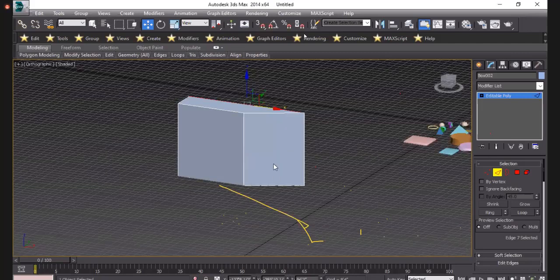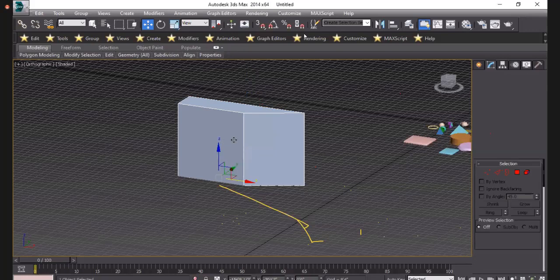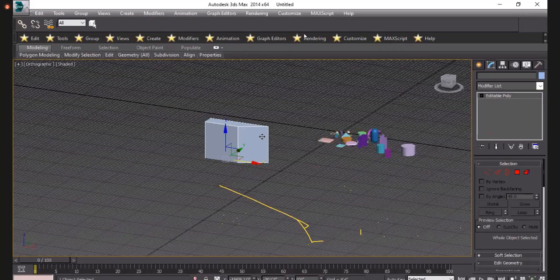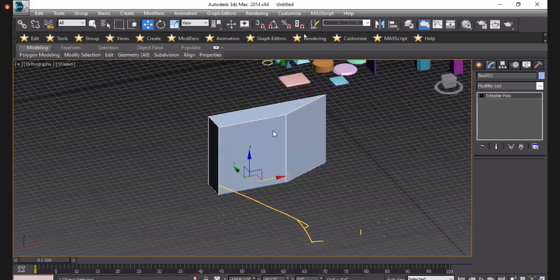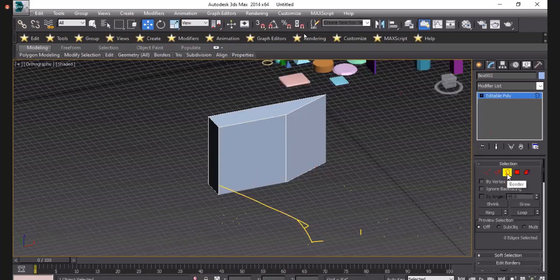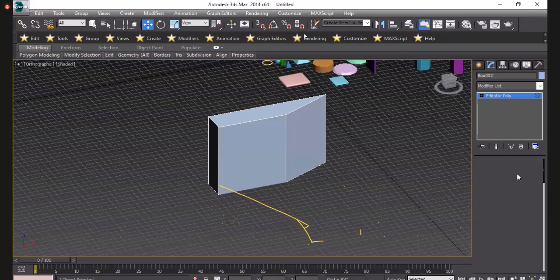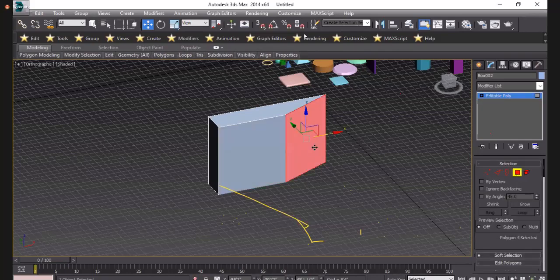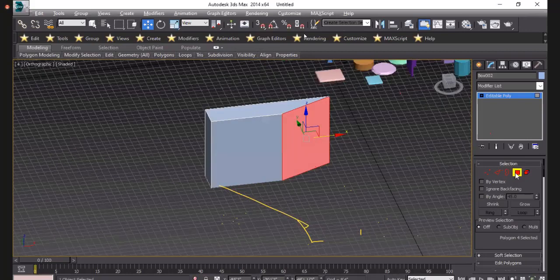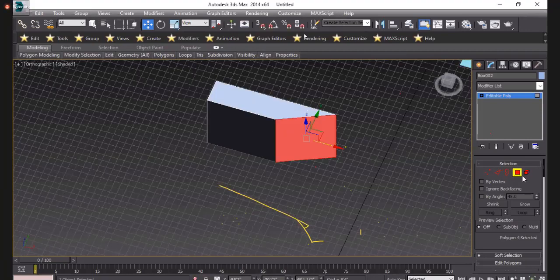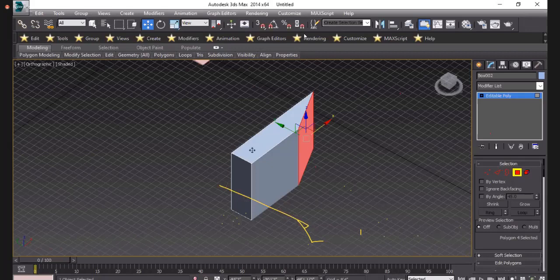And this is the border. The border is used for temporary surface creation. When we do the modeling, I will show you how to use border. And this is polygon, used to select one particular surface.